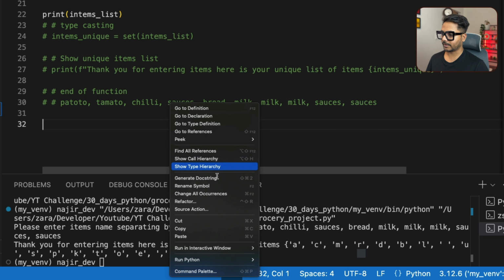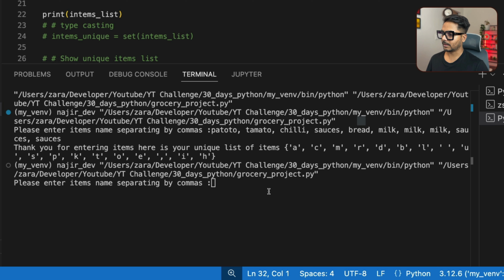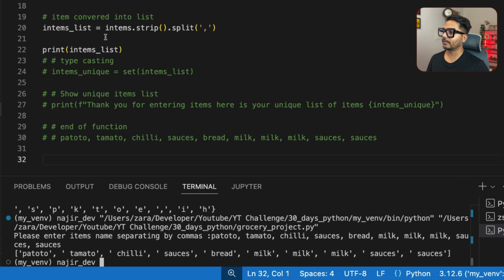So let's go ahead, right click, run in terminal. It is again asking for the items, so let's enter the items. Now you can see we are getting this result. This time the result is a list. You can see it is inside the square brackets. So now what we can do is convert it back to a set, because a list you can typecast into a set.